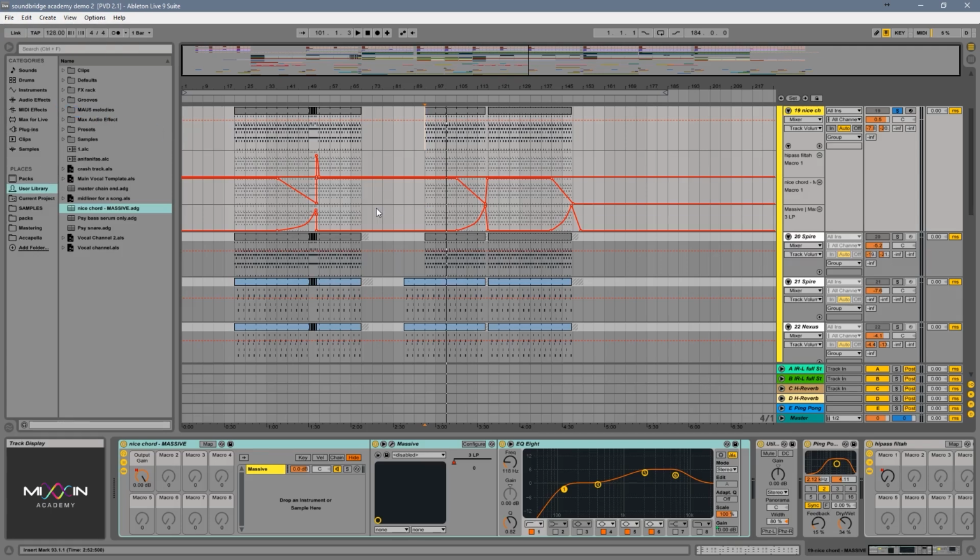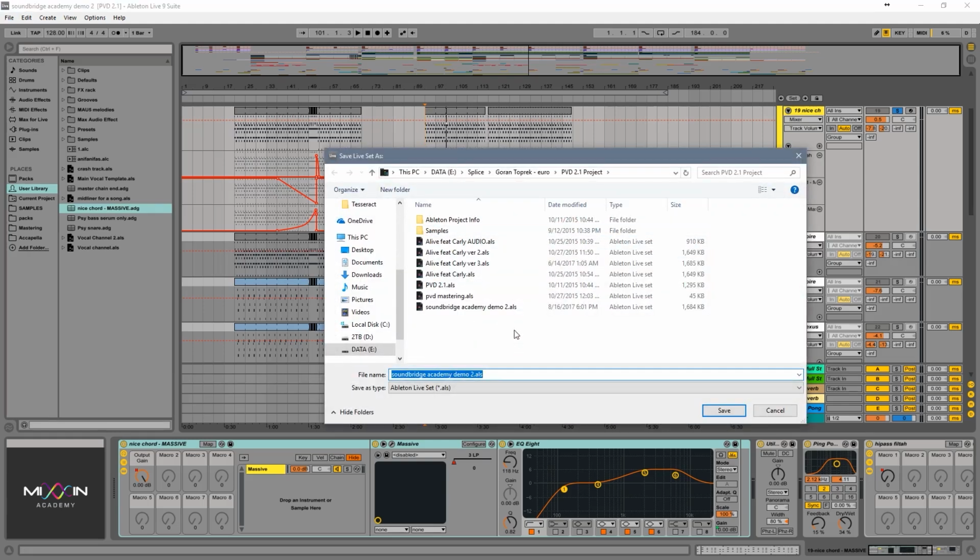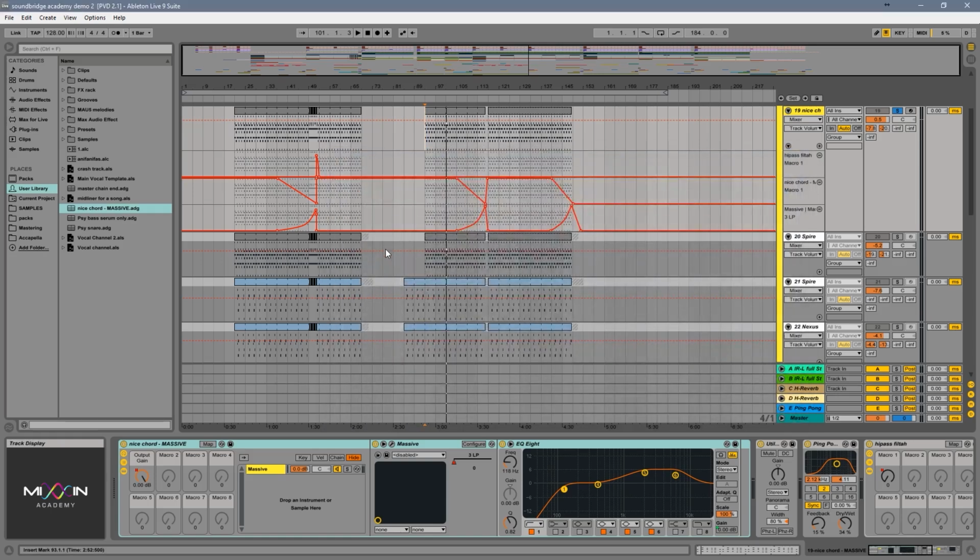If your set was new and it was never saved before, you would get a dialog that would ask you where you want to save your set. It would look like this. So where do you want to save it? And you would choose a folder on your hard drive, click Save, and that would be done. So saving your set is real easy.